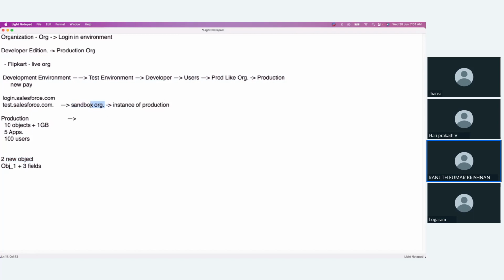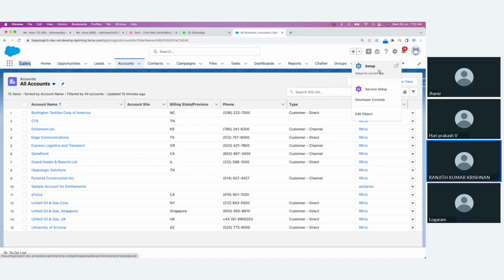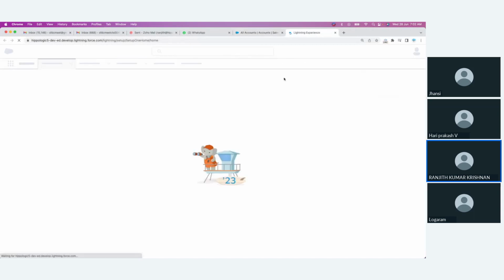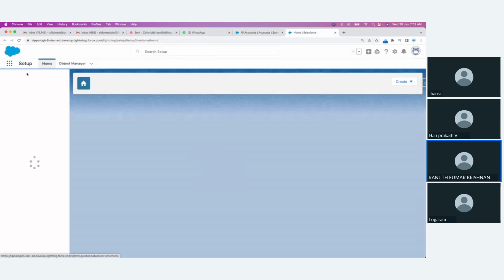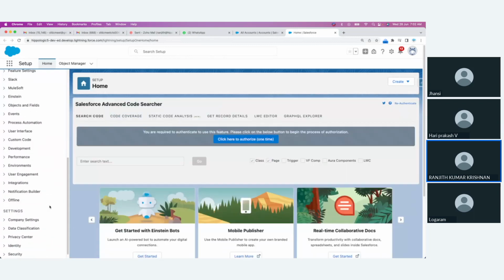Before working on the sandbox, first thing, what is a sandbox? Sandbox is an instance of production, which means what? The sandbox org is another org created from the production org only. It is created from the production org. How will the sandbox org be created? You can create it from the setup.